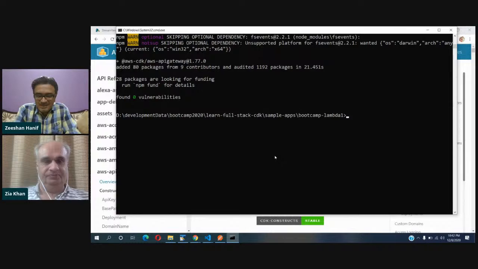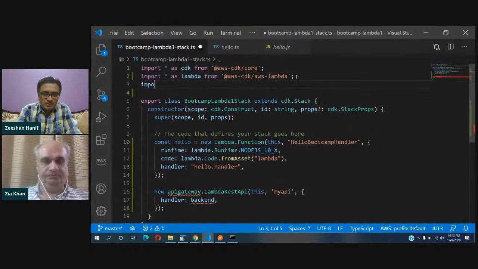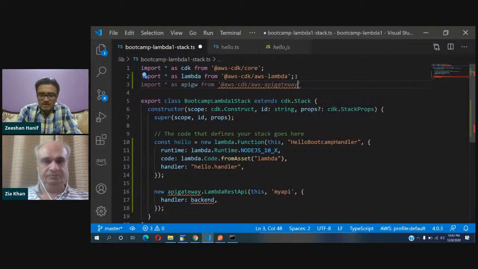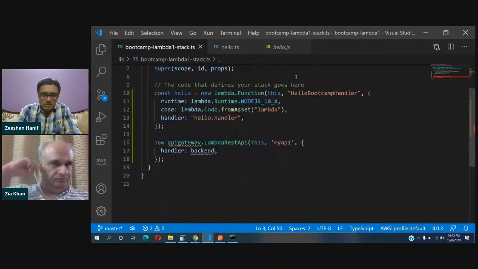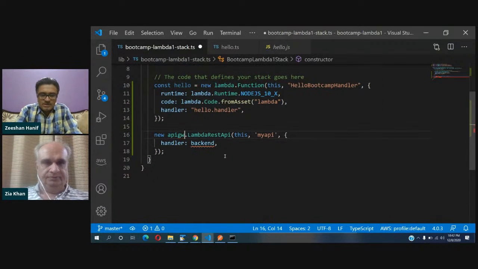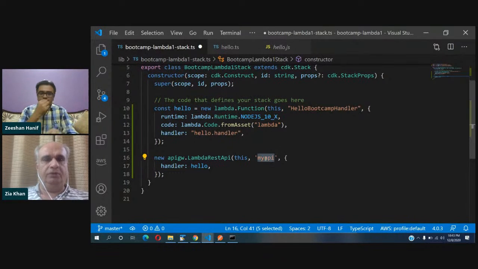Okay, so it's installed, and now I need to import static as whatever you want to name it, API Gateway or API GW, from API Gateway. As I have named it API GW, I'll change the name. What is the backend? The backend is this function hello. So basically, you are attaching an API Gateway to the Lambda function.